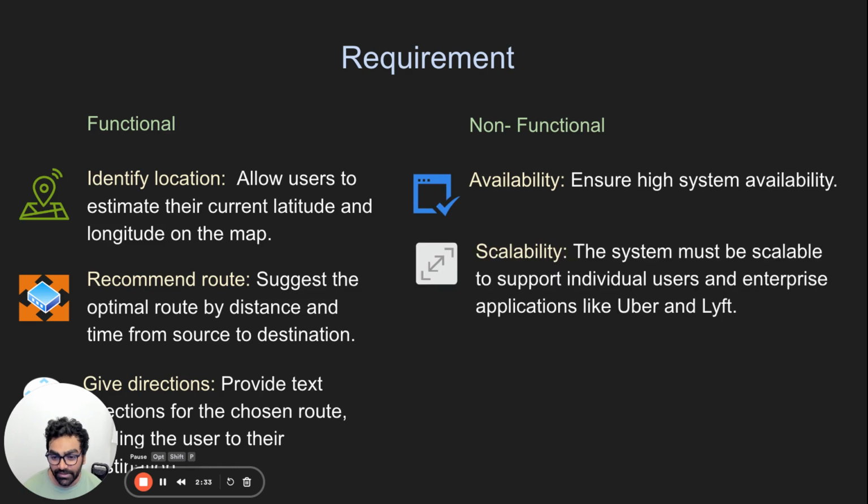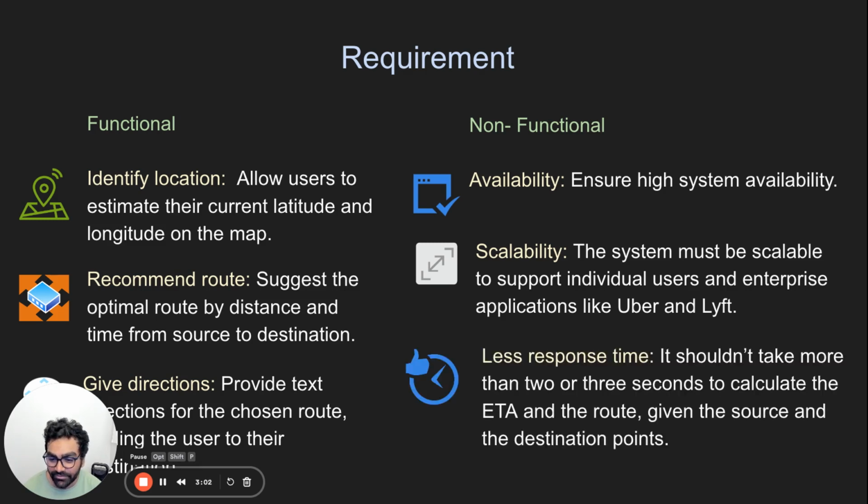Next is scalability. In the beginning, the user base is going to be small, but as it grows from millions to billions of users, we want to make sure the system keeps up. Then there's low response time. Once a user enters the source and destination to get the route, we want to make sure they get the route as soon as possible. We don't want the user to wait more than 2 to 3 seconds.